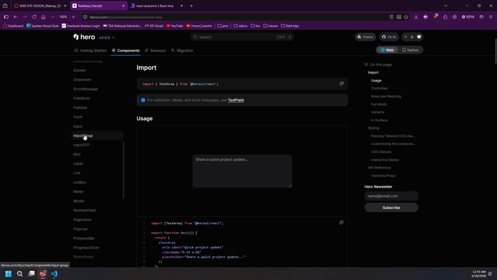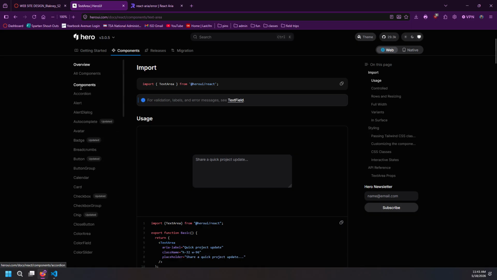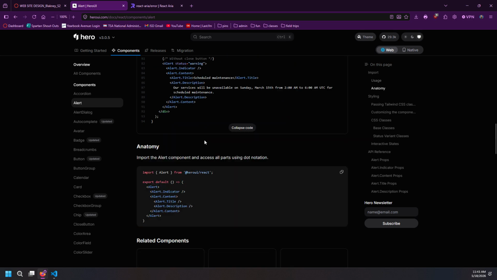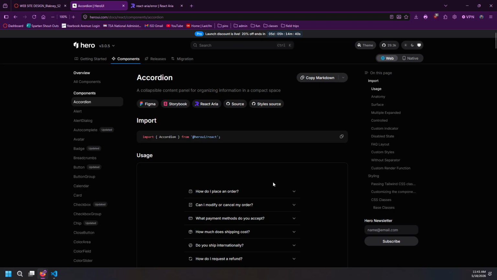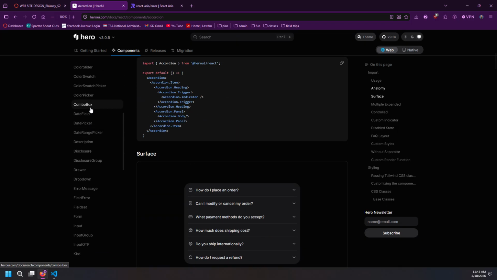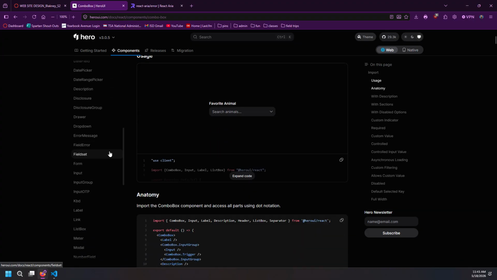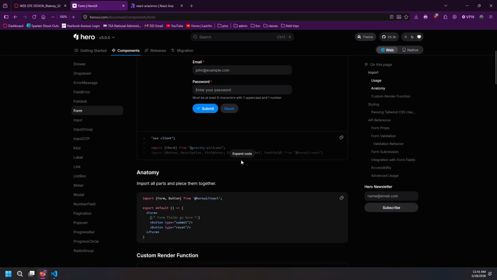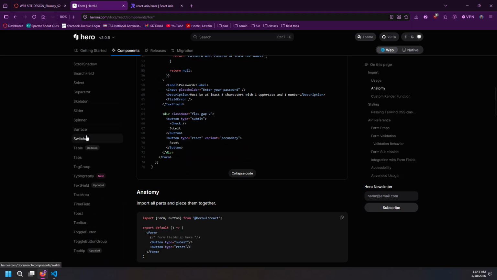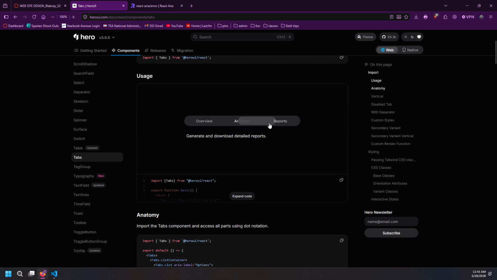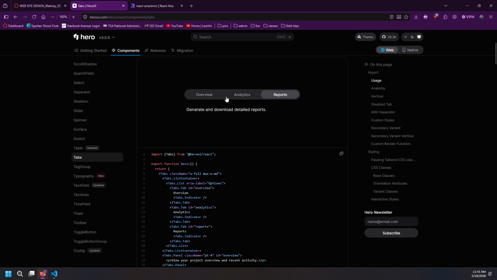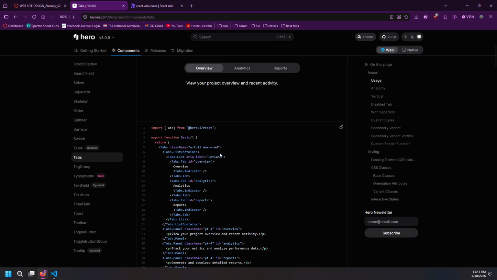Okay, let's try an alert. Let's see. It's a lot of code for an alert. Maybe I don't want that much. Do we try a form already? No. Still a lot of code. Give me something simple. Tabs. All right. Let's see if tabs wants to work.